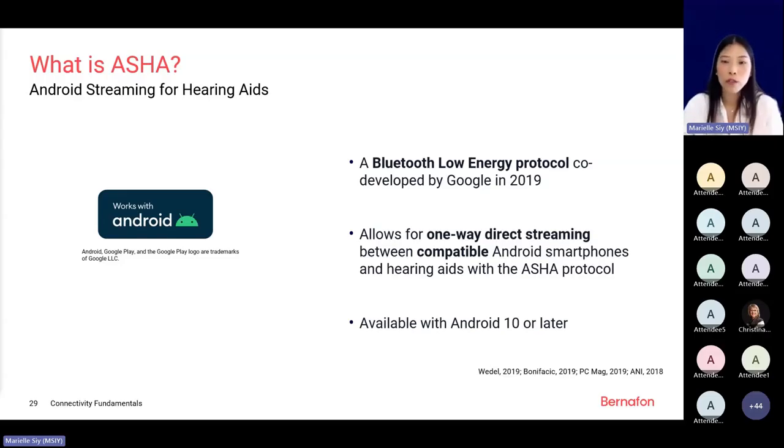The minimum requirements for Android phones to support ASHA are they must have Android OS 10 or later and Bluetooth 5.0 or later. So not all phones meeting these requirements will actually support ASHA. So that's another caveat, as the protocol also needs to be enabled by the device manufacturer. So even if it's Android OS 10, and it also has Bluetooth 5.0, it doesn't mean that it's ASHA enabled. So this is something you still need to check.